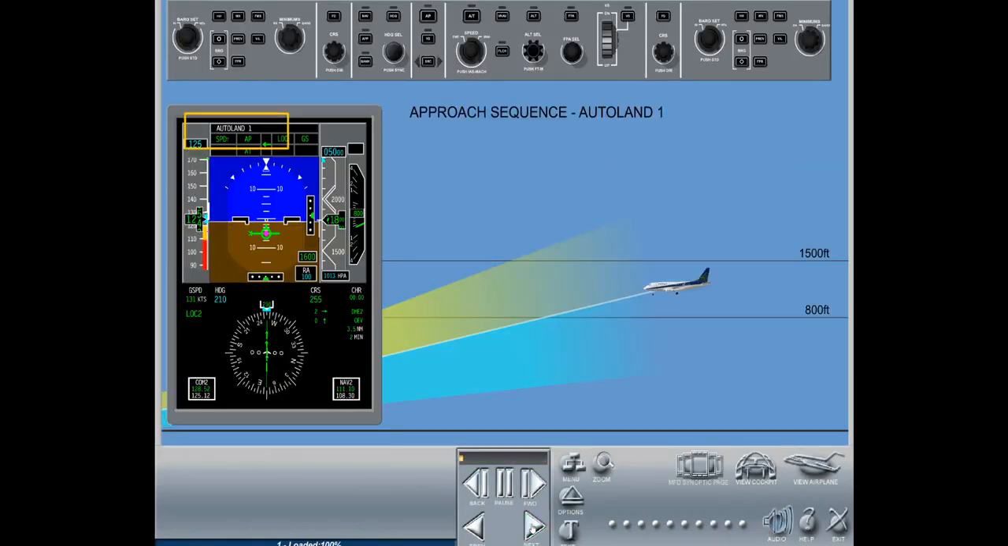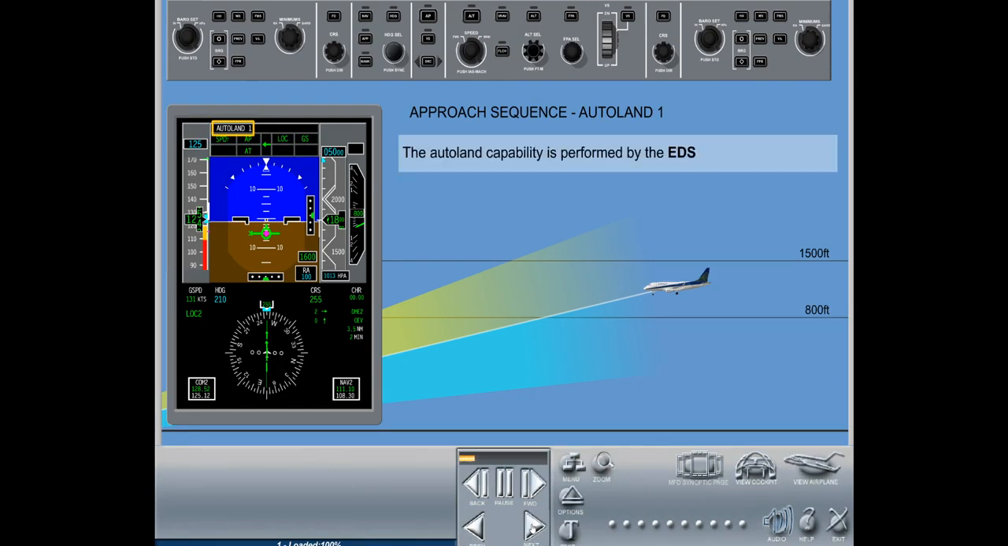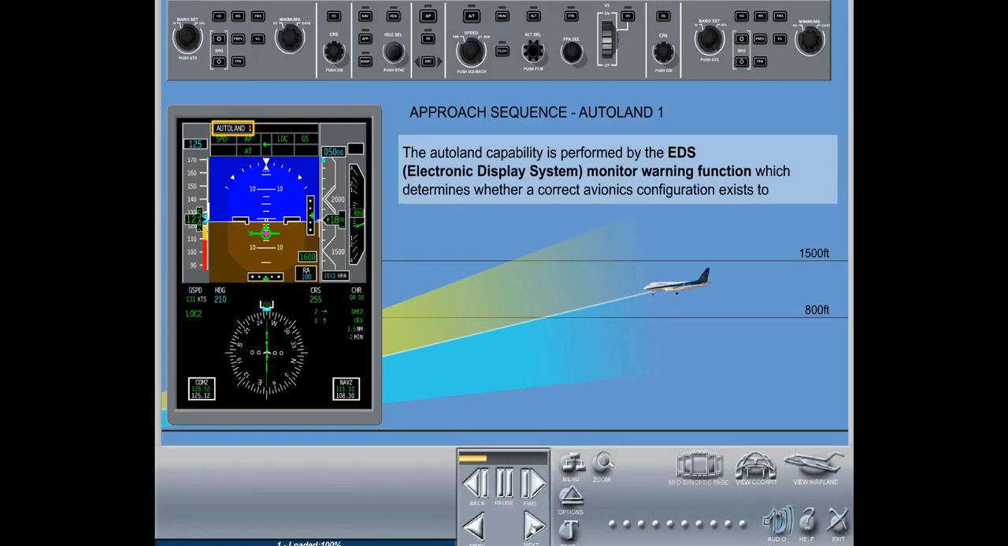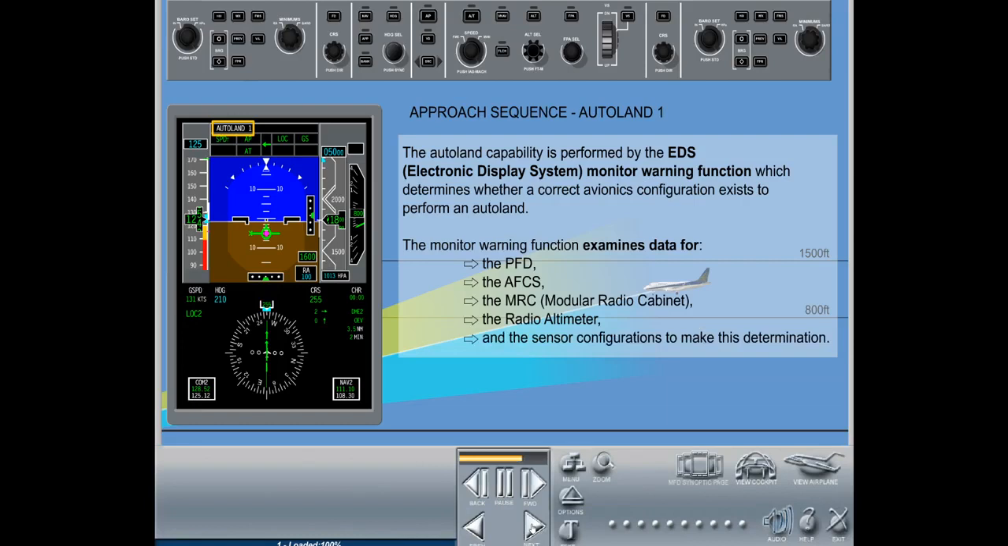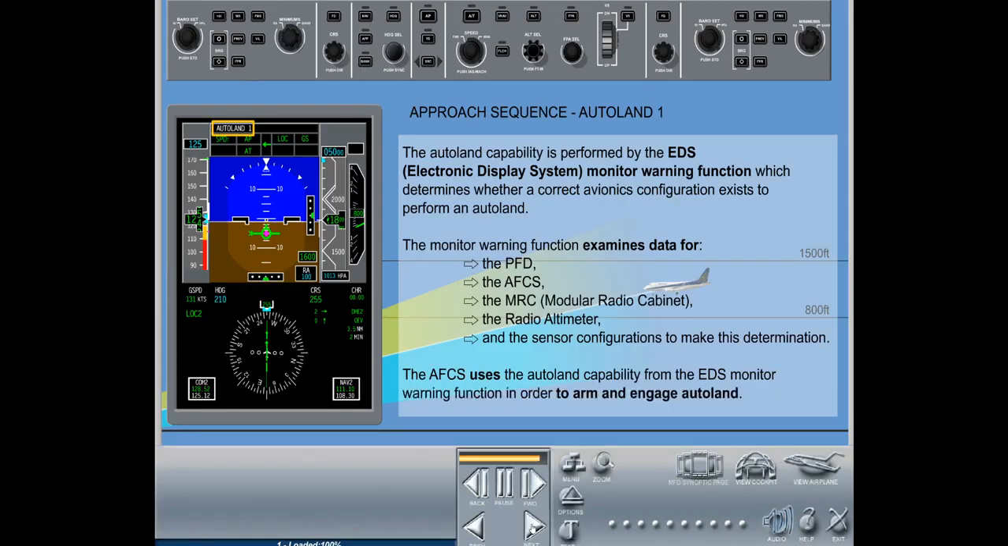The Autoland 1 approach mode is the third ILS mode. The Autoland capability is performed by the EDS, Electronic Display System, monitor warning function, which determines whether a correct avionics configuration exists to perform an autoland. The monitor warning function examines data for the PFD, the AFCS, the MRC, modular radio cabinet, the radio altimeter, and the sensor configurations to make this determination. The AFCS uses the Autoland capability from the EDS monitor warning function in order to arm and engage Autoland.